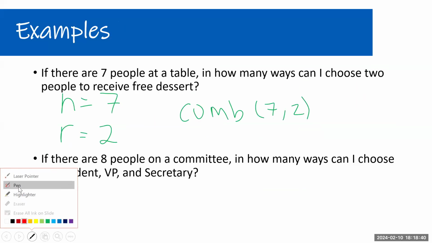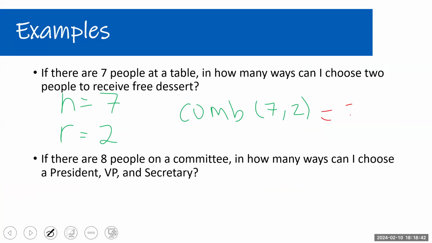Turn the pen back on. So that was 21 ways. Okay, now there are 8 people on a committee. And how many ways can I choose a president, vice president, and secretary? So now I know the N is 8 because I'm choosing from 8. And how many am I choosing? I'm choosing a president, a VP, and a secretary.